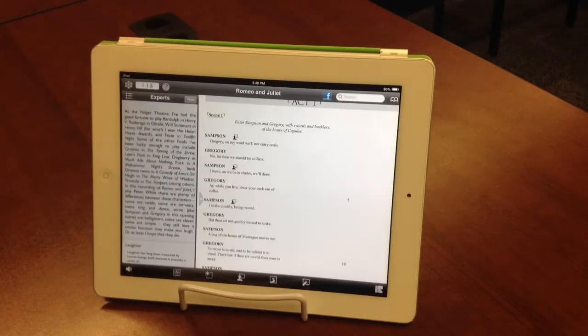The best feature of this app, in my opinion, is the fact that it offers a full audio recording of the play done by actors from the Folger Shakespeare Company. As you listen to the recording, the app will highlight each line so that you can follow along as you listen.